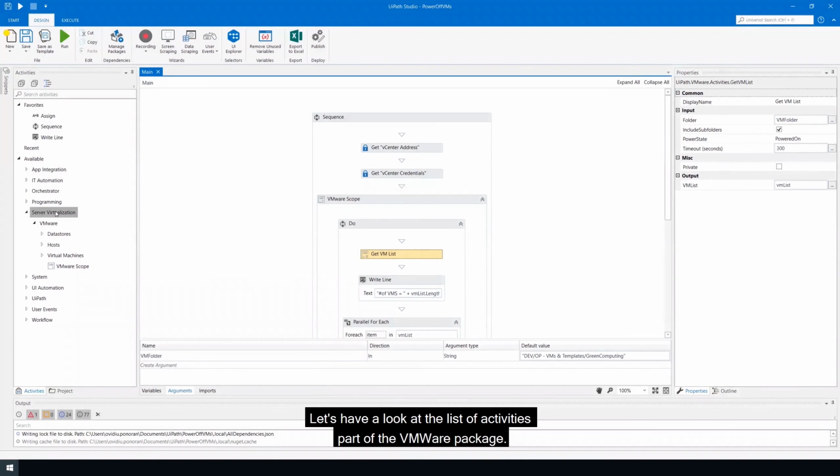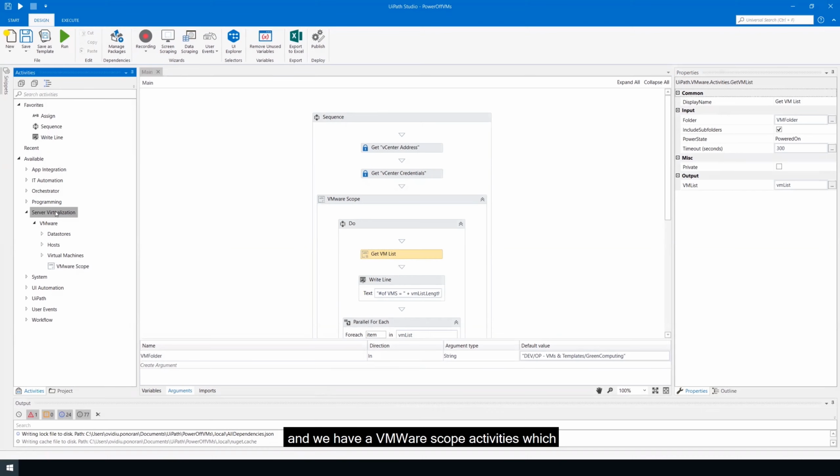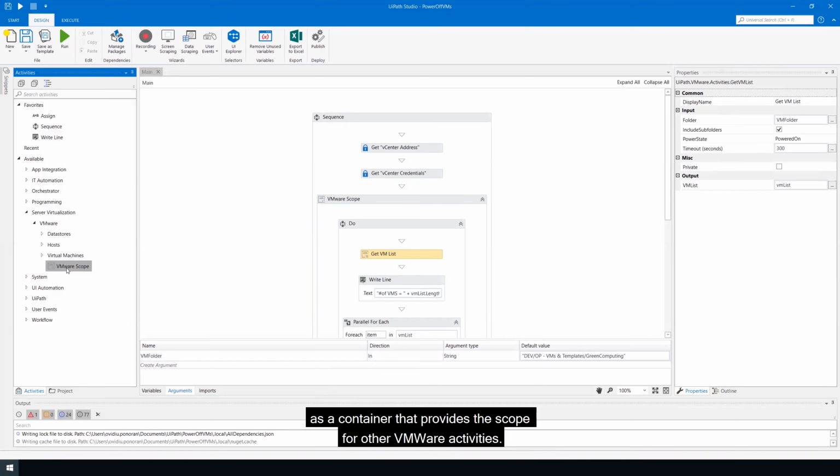Let's have a look at the list of activities that are part of the VMware package. The activities are located under Server Virtualization, and we have a VMware Scope activity, which can be used to connect to your vCenter address as a container that provides the scope for other VMware activities.